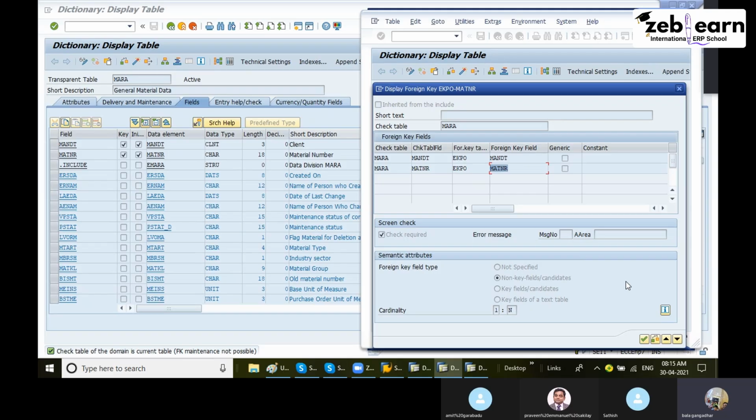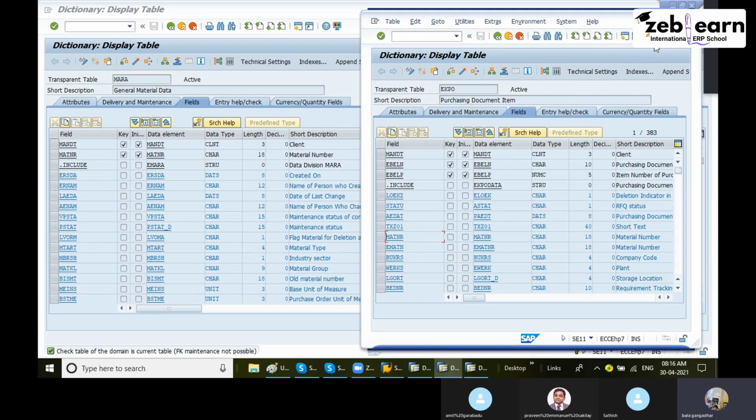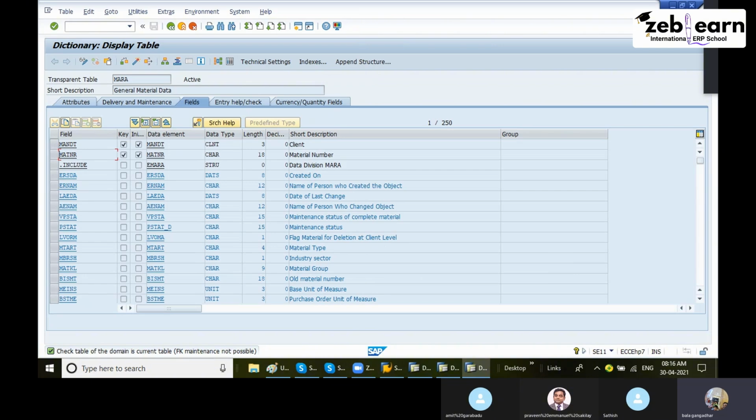Then it is easy to identify the keys. For that, first you have to know some business related tables. Okay, SD tables, what are the mandatory tables?